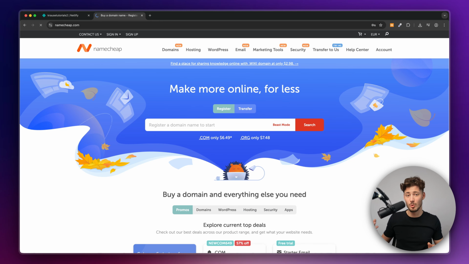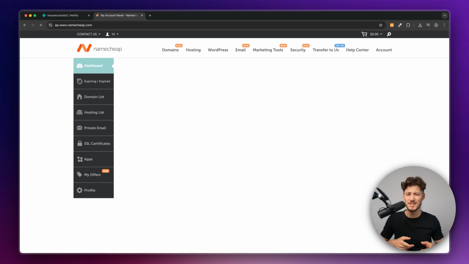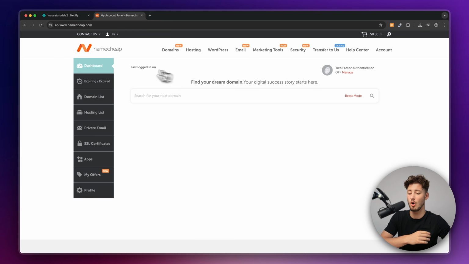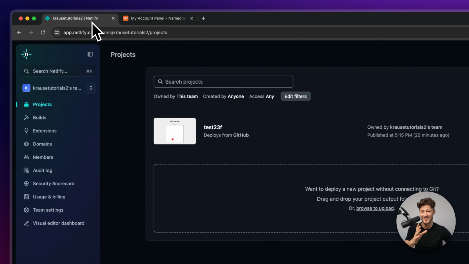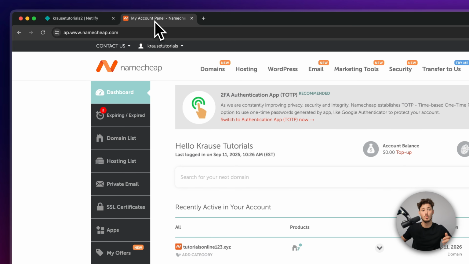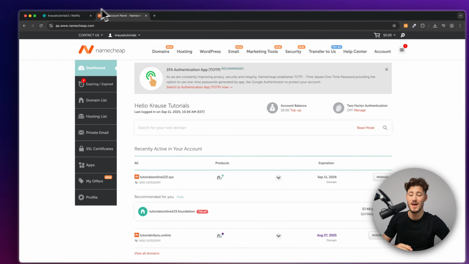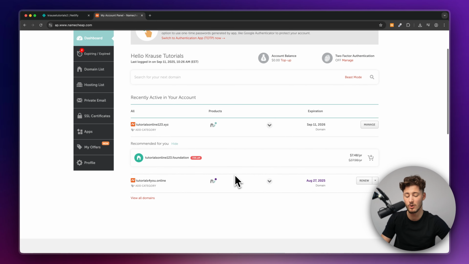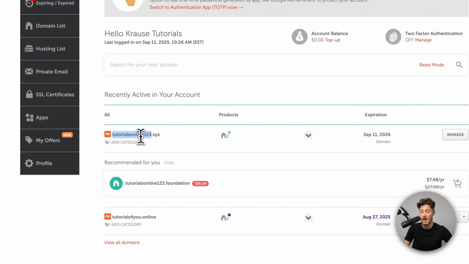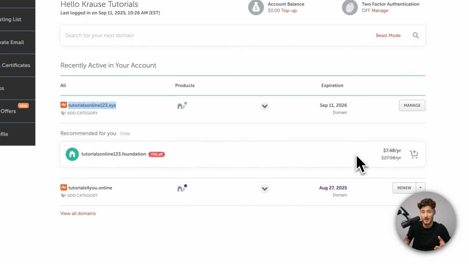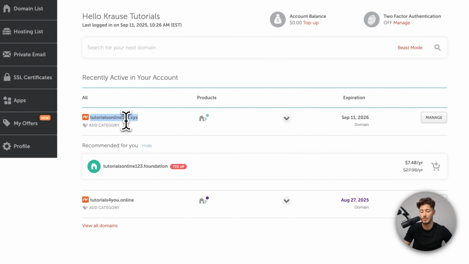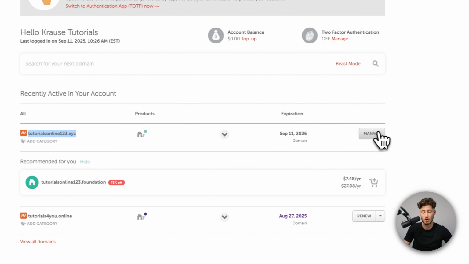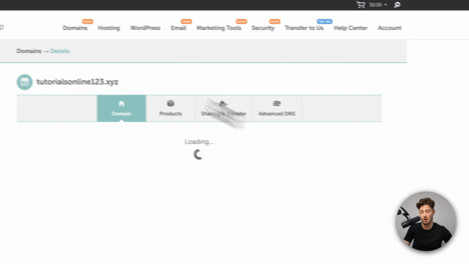Connecting your Namecheap domain onto Netlify actually is quite easy. First of all, open up both your Namecheap and Netlify dashboard. As always, I will leave you links to both tools down below. And once you are on the Namecheap dashboard, make sure to select the domain where you do want to actually create the connection and also copy the domain name. So click on copy and then select manage right here on the right.